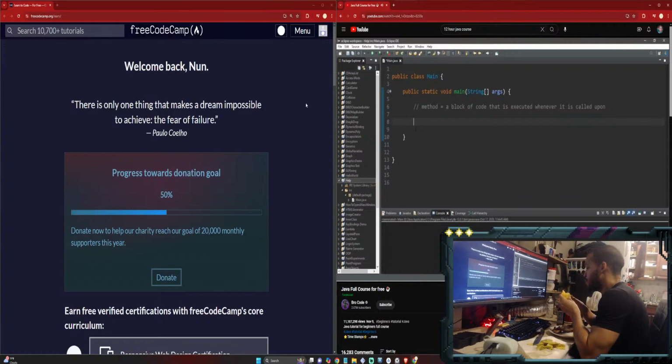Let's say we have two integer values. Int x, this will equal maybe 3, and int y, this will equal 4. Well, let's create a method that will add these two numbers and return the sum, the result of these two numbers. So outside of the main method, let's declare a method static.